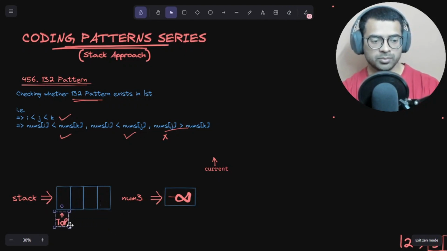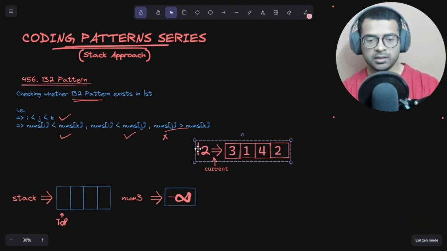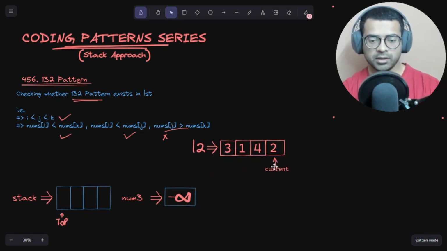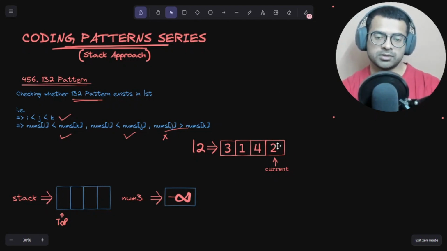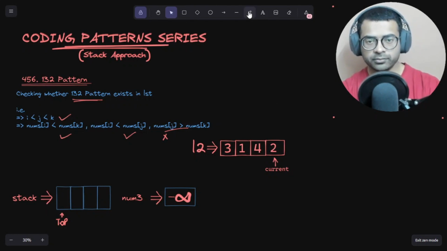So let's bring top to this position, and let's bring this L2 here. Again we are going to start our current pointer from the very end. So this L2 contains this 132 pattern, and we are going to verify whether this pattern exists in our L2 or not. So let's find it out. So here we have this current pointer, and current pointer is starting at position 2.